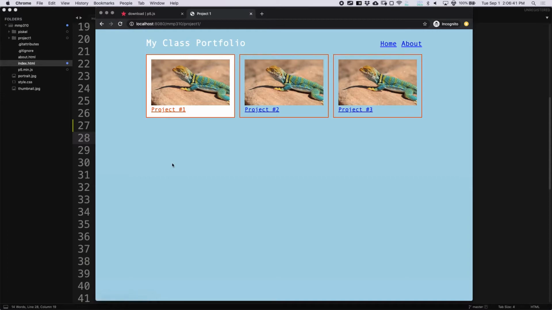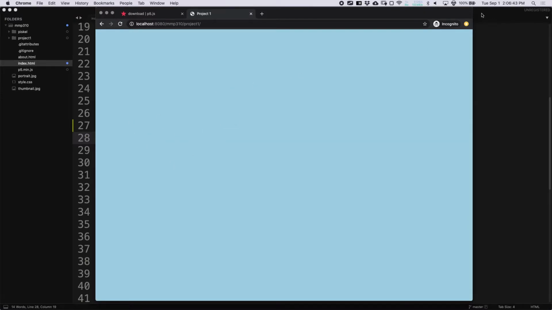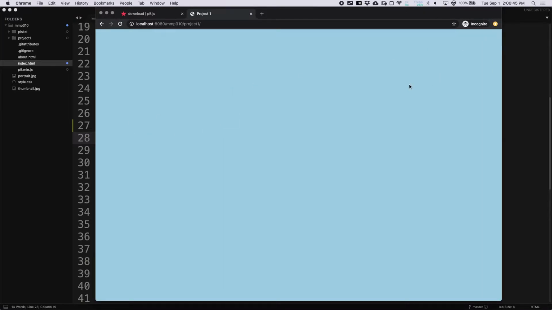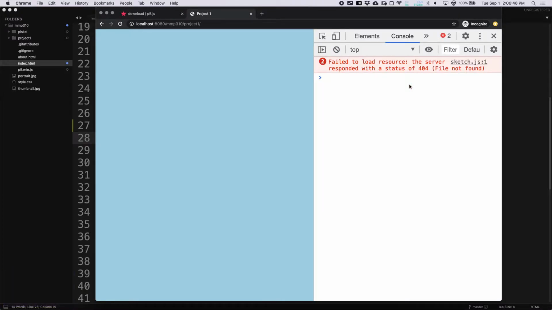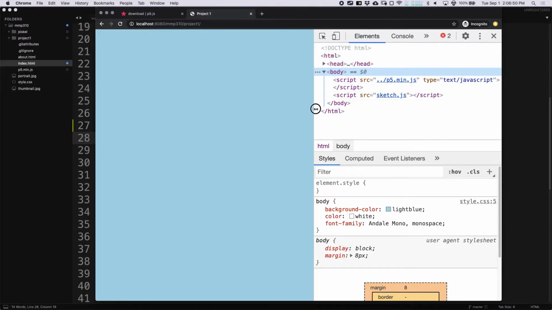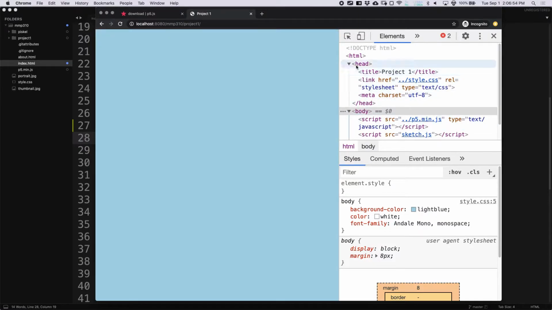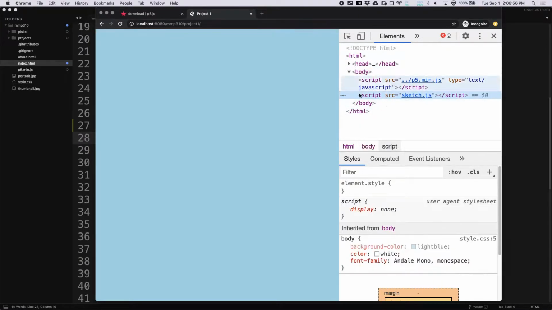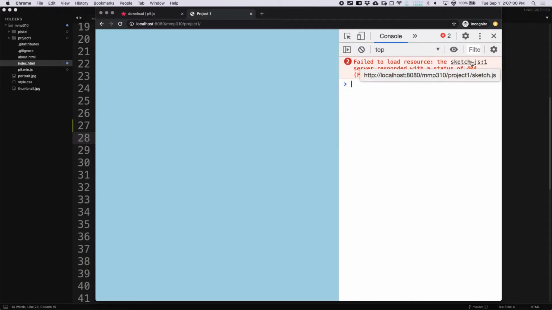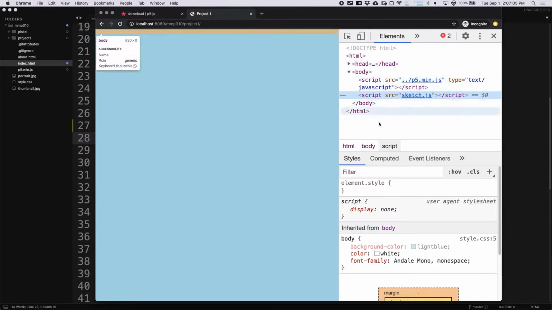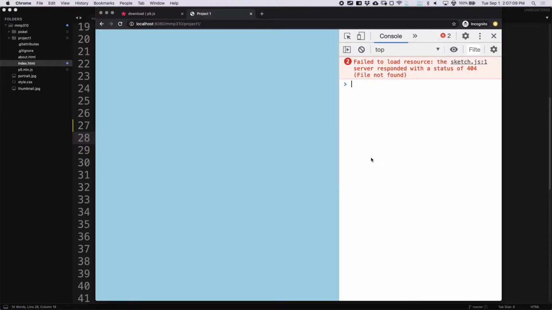So I'm going to click on project number 1, and we're not going to see anything here because we haven't actually added our sketch yet, but I'll go ahead and open up the inspector, and we can go to elements, and we can kind of see that our HTML that we created is right here. But since we didn't actually add the script yet, we're going to get an error that says it couldn't find the script. So when we add sketch.js, then we will be able to start with the program. So I'm going to leave this open to the console in case I have any errors later.